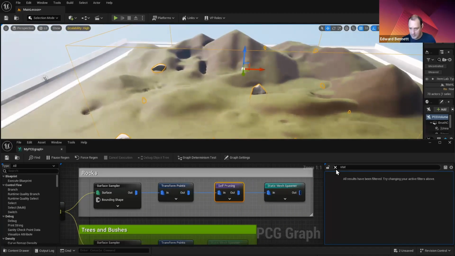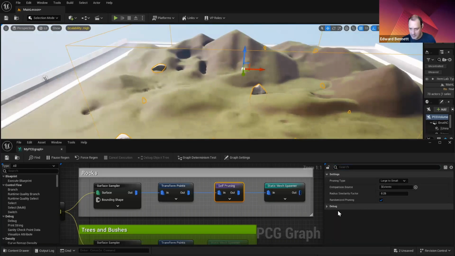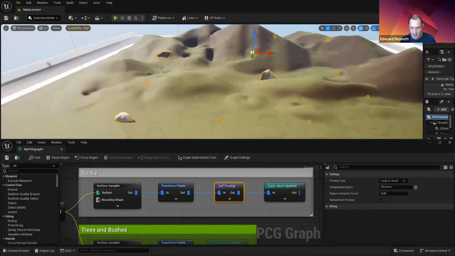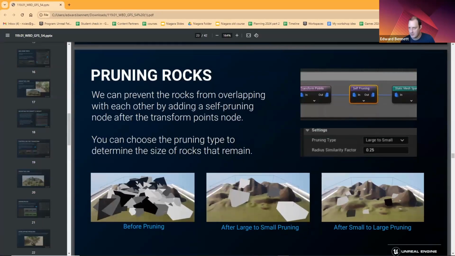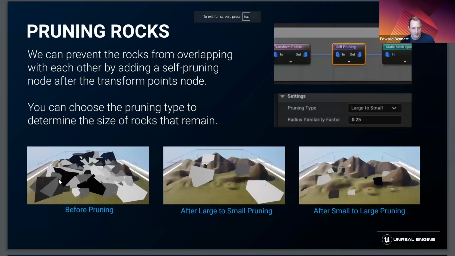Now, self-pruning, this isn't working. And this is not working for a number of different reasons, but I'll show you some of the settings we've got here. With self-pruning, we have before pruning that looks a little bit like this. If we do large to smaller pruning, we get something that would look like this, or small to larger pruning would get something that looks like this.